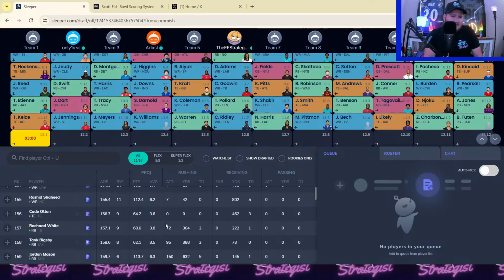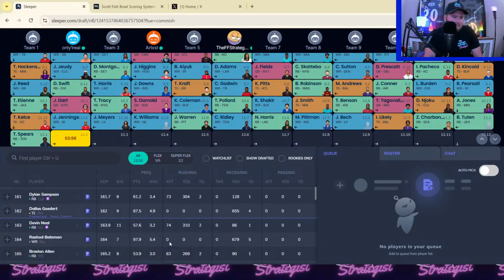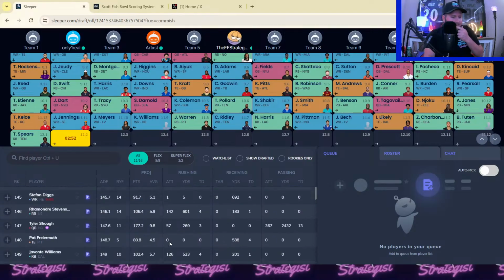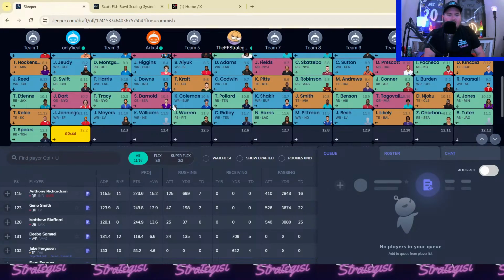So he goes with Travis Kelce here, somebody that could get a good bit of volume. Okay, I think I know what I'm gonna do here next. We'll see what Only One Real and Art do.